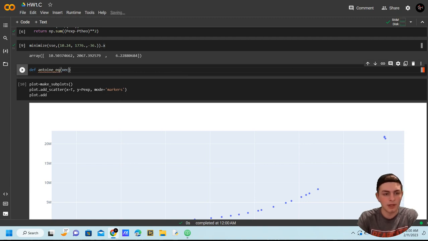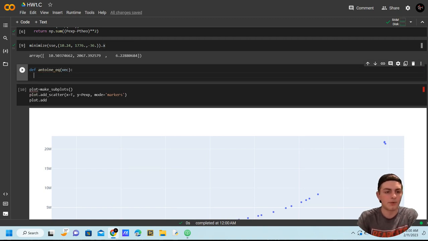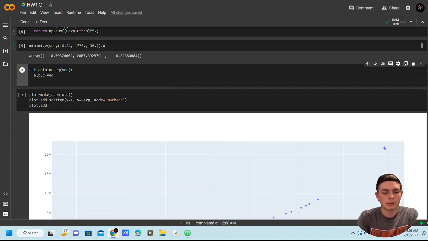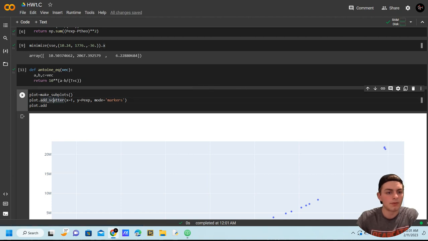Antoine equation, I'll import as a vector. However, you could do this a multitude of ways. So we'll just go ahead and say A, B, and C is our vector. And what do we want to return? We want to return our theoretical pressures. So this will just be this, 10 to the A minus B over T plus C. Go ahead and run that.